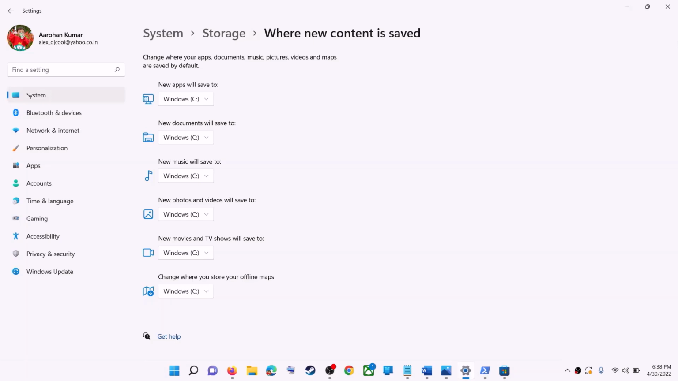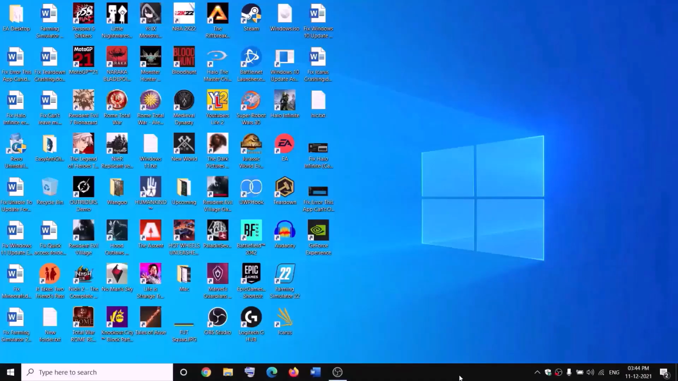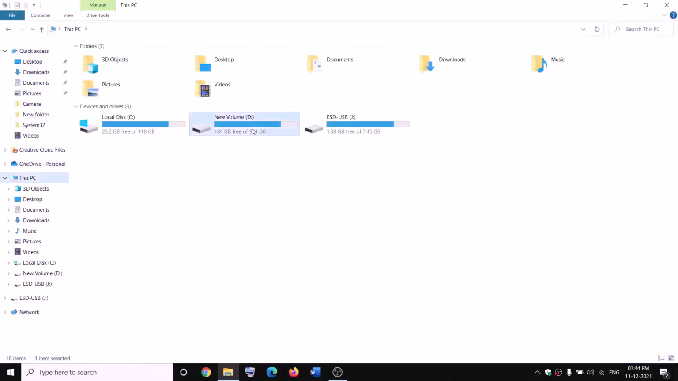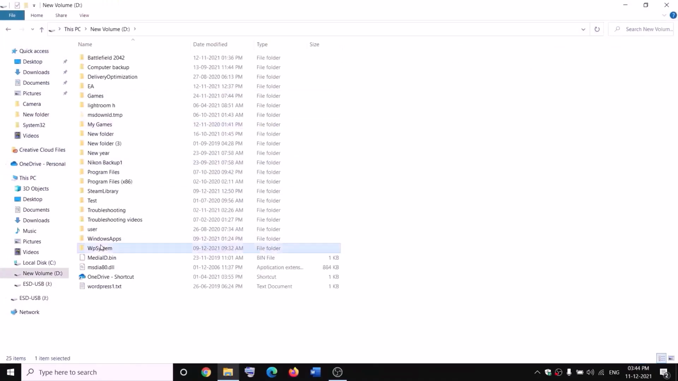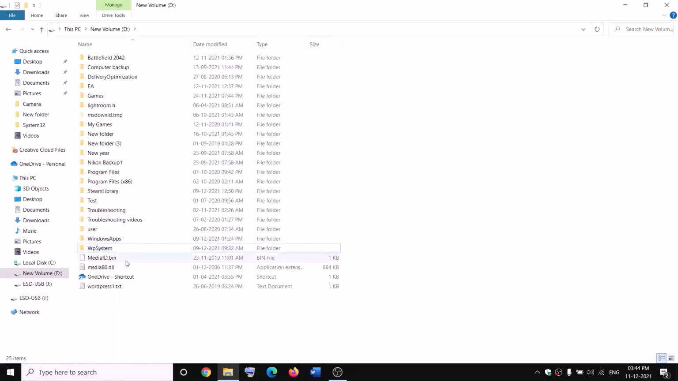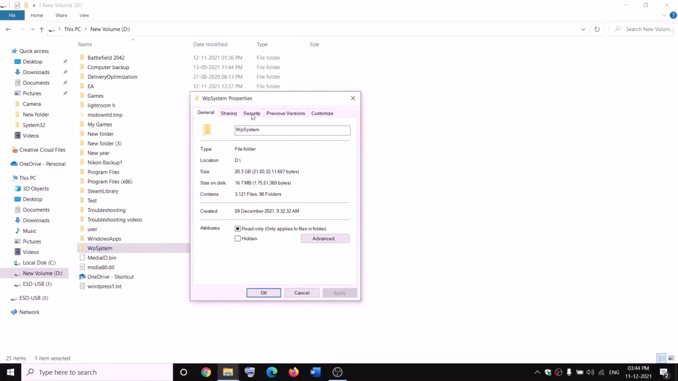Now the next step is to rename WP system and Windows apps folder. Now to rename WP system folder, open File Explorer on your computer, go to this PC, open D drive. Now over here you can see WP system. When you try to rename it, you won't be able to rename it because you will receive some kind of error message that you are not allowed. Now, so make a right click on WP system folder and then select properties, go to the security tab.